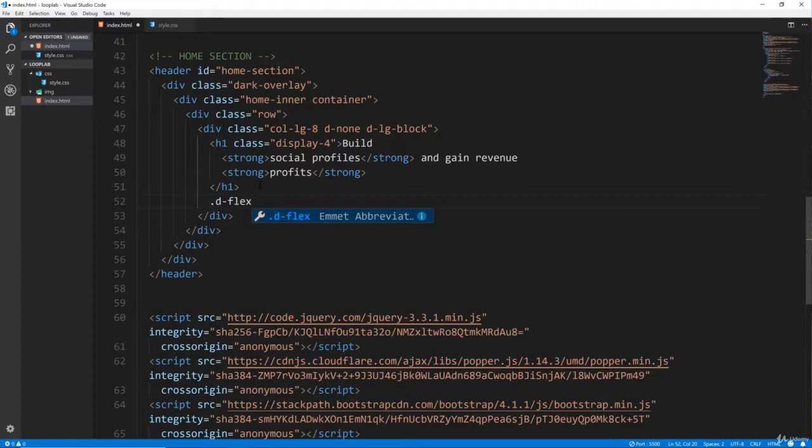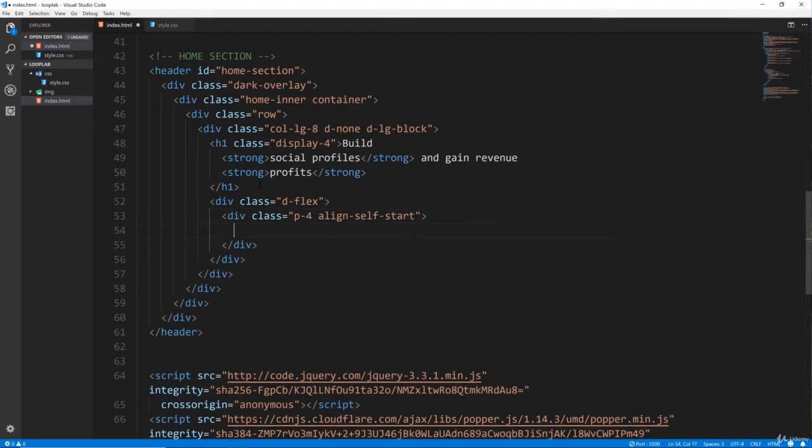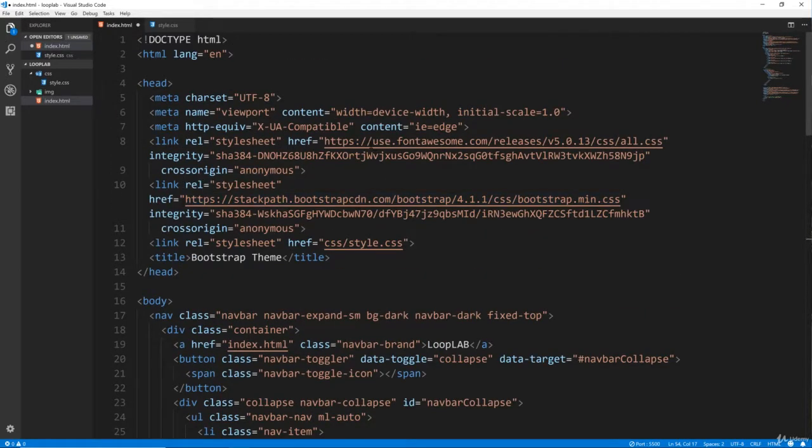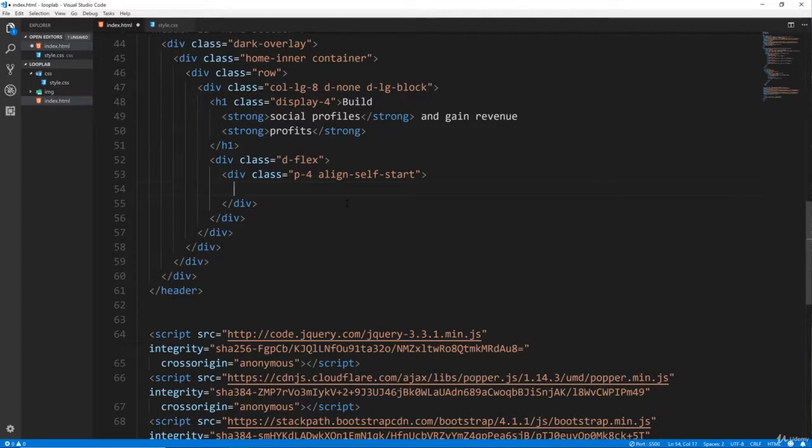Okay, and dflex will automatically align it horizontally, and then we want to add a div here with the class of p-4. I want padding around everything, and then we also want to align self start to align it to the beginning. And this is going to be where the icon goes. So we're using Font Awesome. It should be included up above if you use the boiler, which is right here, Font Awesome. And they're going to be those check mark icons.